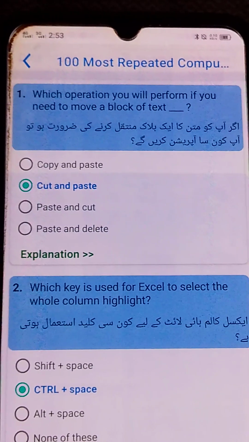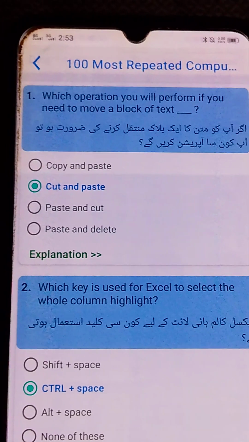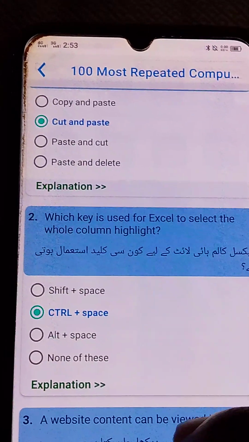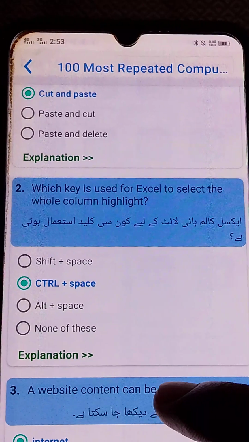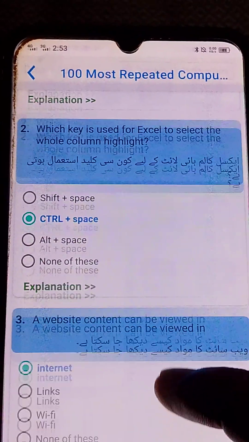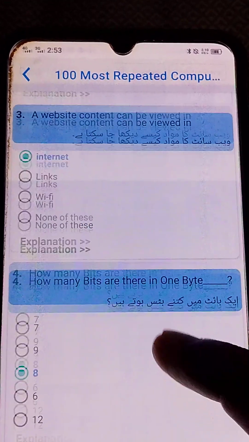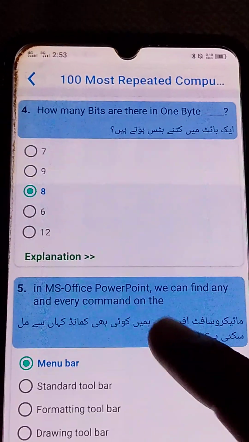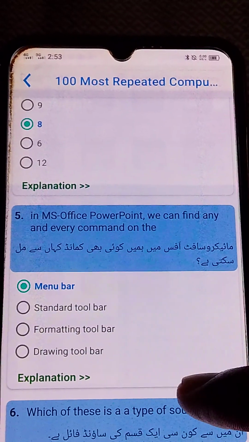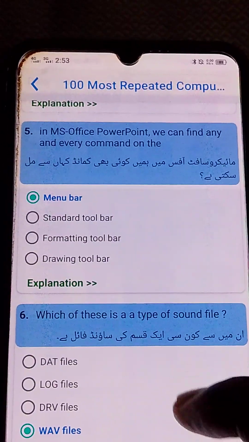Which operation will you perform if you need to move a block of text? Cut and paste. Which key is used in Excel to select the whole column? Control plus space. A website's content can be viewed on the internet. How many bits are there in 1 byte? 8. In MS Office PowerPoint, we can find any and every command on the menu bar.